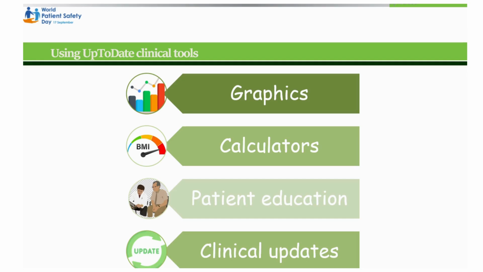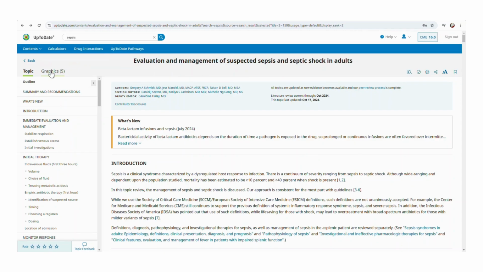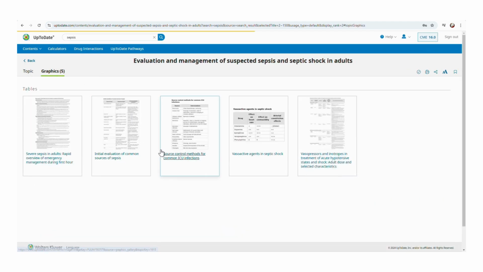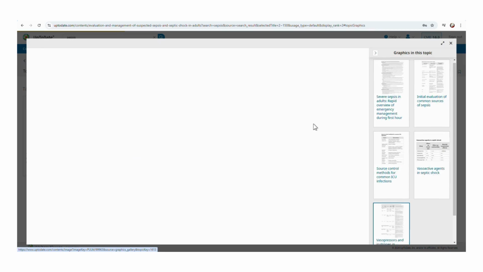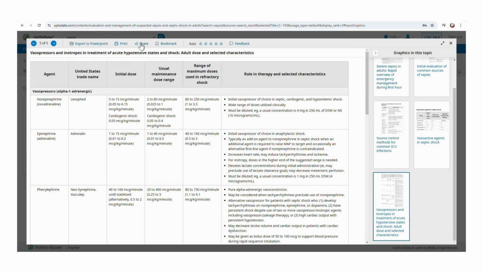Now we're going to explore clinical tools like graphics, calculators, patient education, and clinical updates. UpToDate allows you to search graphics relevant to your search term. UpToDate contains more than 37,000 graphics, including videos, images, tables, and algorithms. You can bookmark them, share them to an email ID, or export them to a ready-made PowerPoint slide powered by UpToDate for your morning meeting or case of the week.